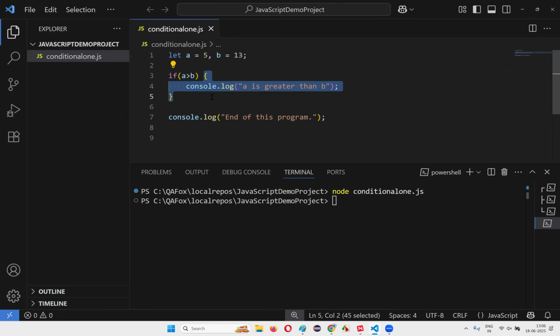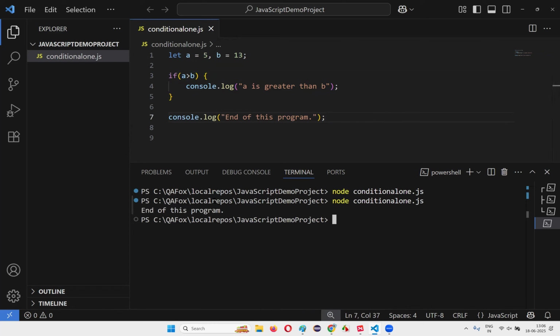What about these lines? This particular highlighted code won't be executed, guys. Since the condition is false, we won't go inside the if block, and directly the end of the program will be printed. Run this, and end of this program is printed. Okay, clear? So this is the thing, guys.